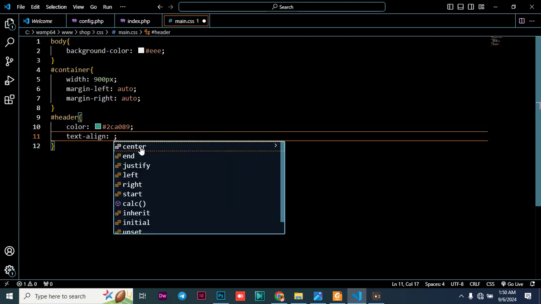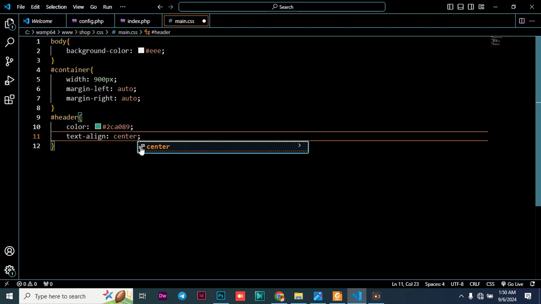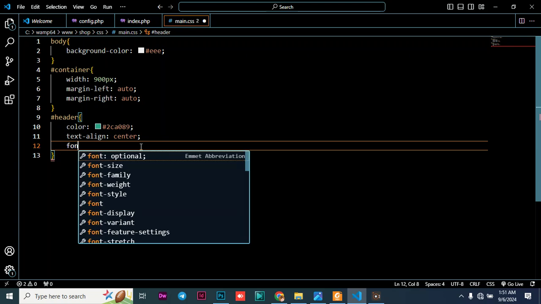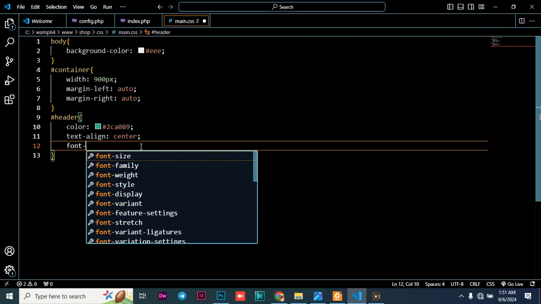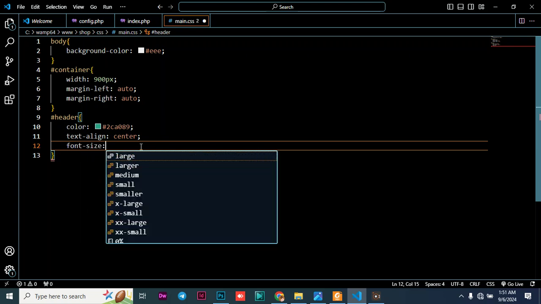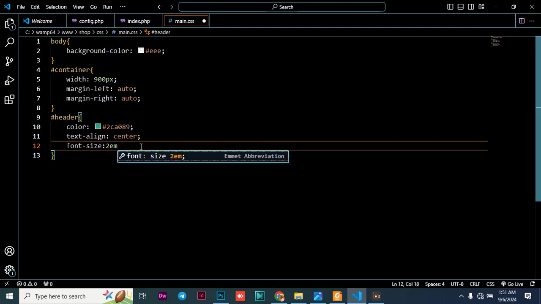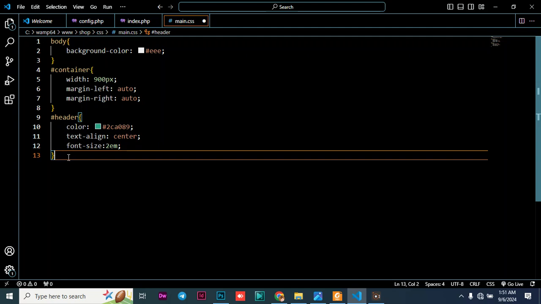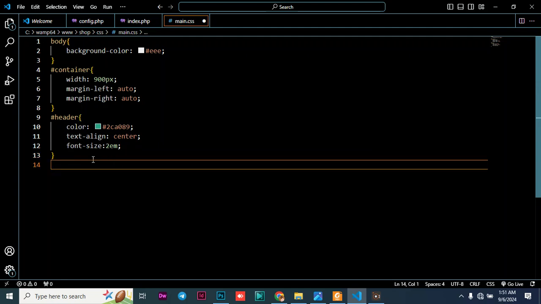Text align, we align the text to be center. Okay. And then also make sure that the font size is 2em. I have a video on this space which explains the difference between the em and the root em. If you want to know more about the difference between em and root em, you can go to the description section, check that video, and then you'll be conversant with what is happening in that particular space.